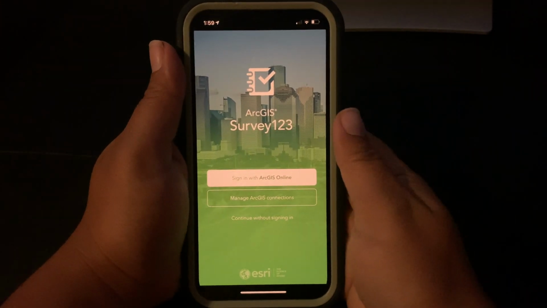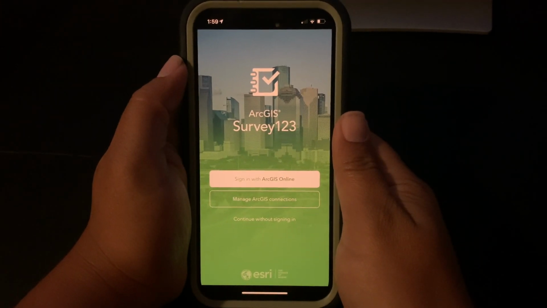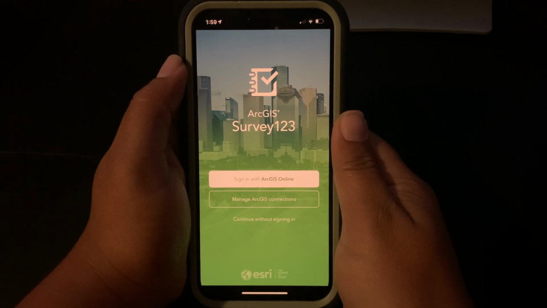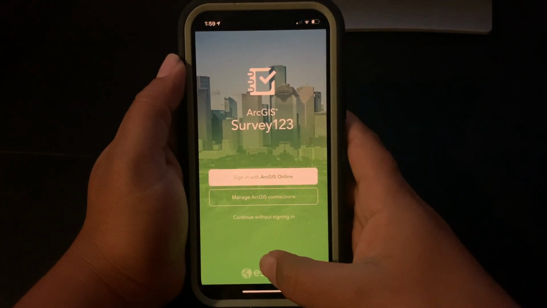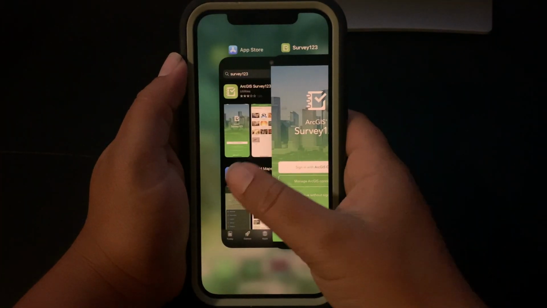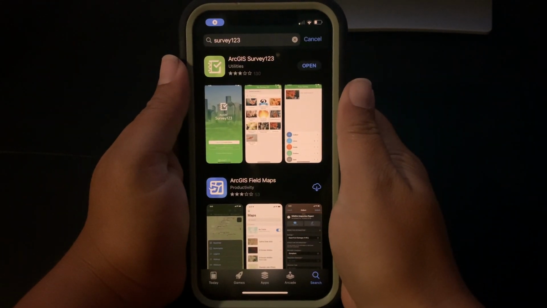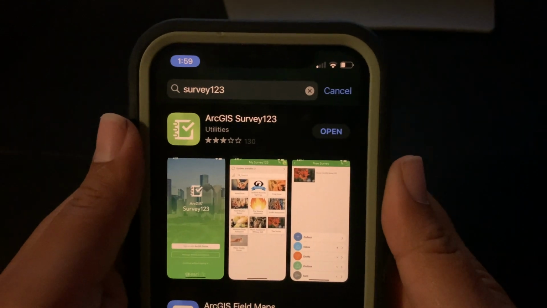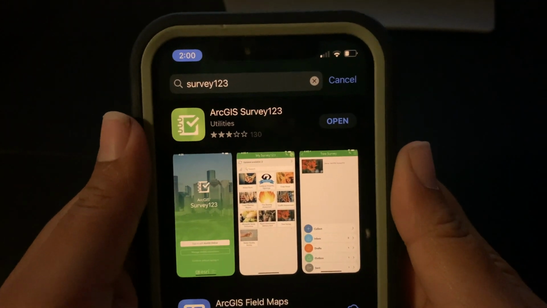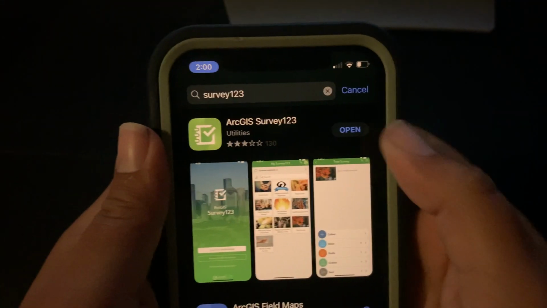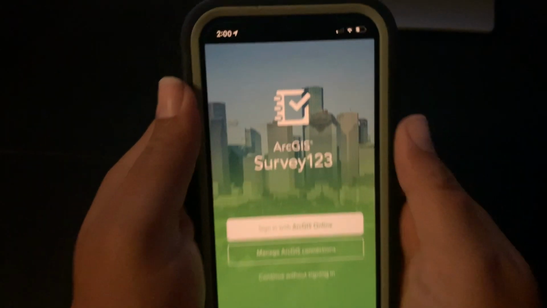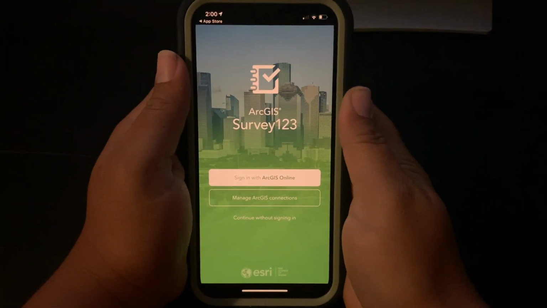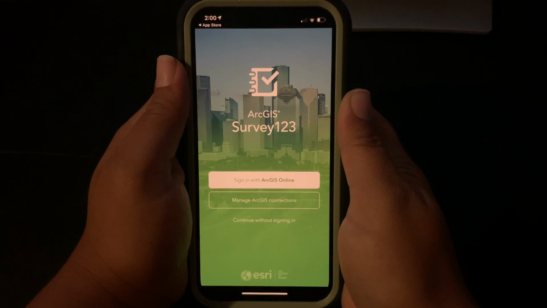In this video, I'm going to show you how to download and use the Survey123 app for the Western Monarch Count. The first step is to download the app onto your preferred mobile device. So go to your app store and search for Survey123, then download the ArcGIS Survey123 app. Once you've downloaded it, open it up on your device, and you should see a screen that looks like this.